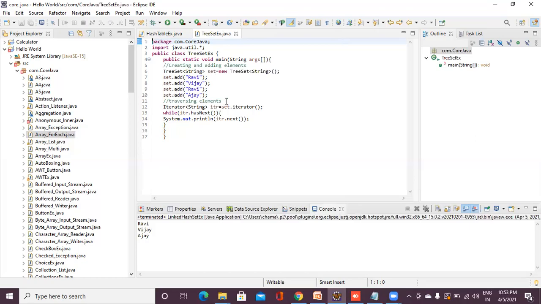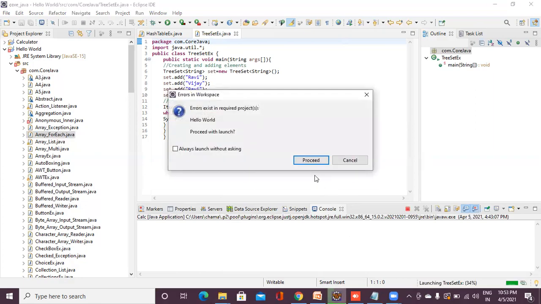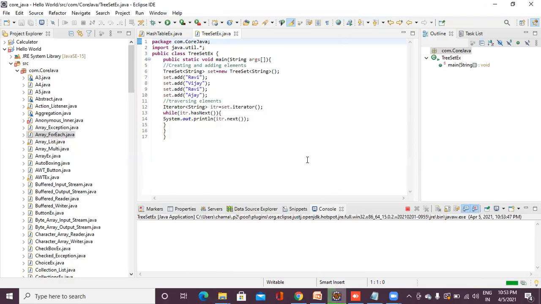How do we traverse the elements in the TreeSet using the Iterator interface? So Iterator itr = set.iterator, and control is checking whether this TreeSet has any next element using itr.hasNext. If it has any next element, then System.out.println(itr.next). See here, TreeSet also doesn't allow any duplicate values. So since Ravi is given twice here, it takes only once. Output gives only Ravi once.